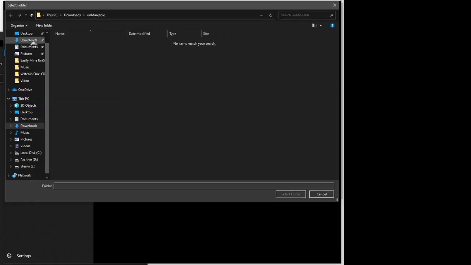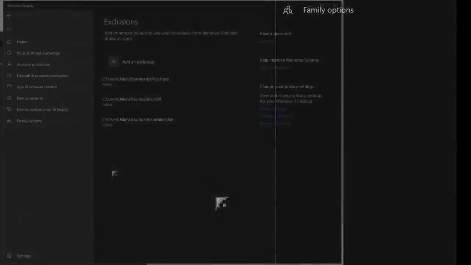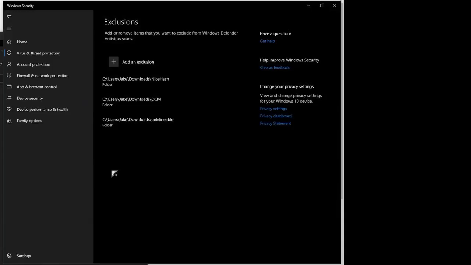And we're just going to browse to the download section and click on the unmineable folder we just created. Select it. Click yes when prompted. This adds a Windows security exclusion to the folder we just created, so that way the software we download doesn't get flagged as malware even though it isn't.